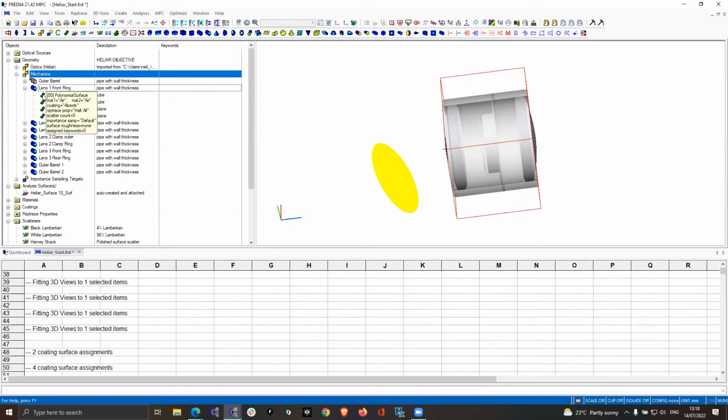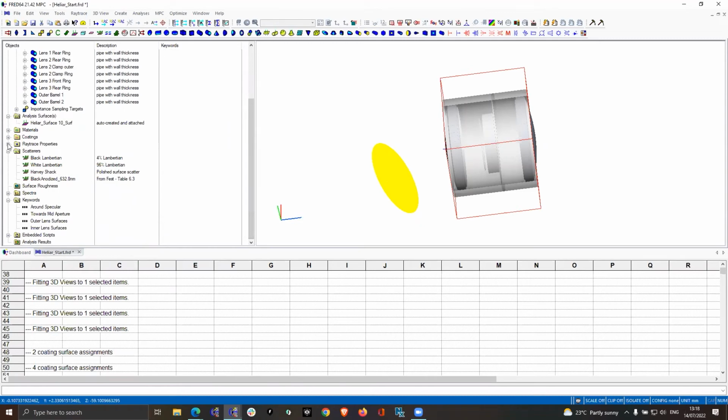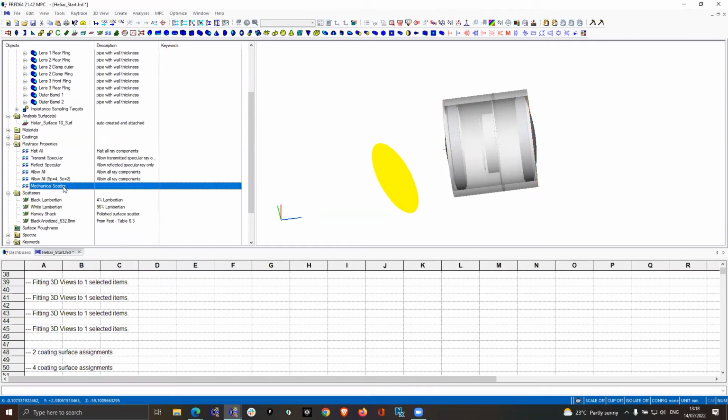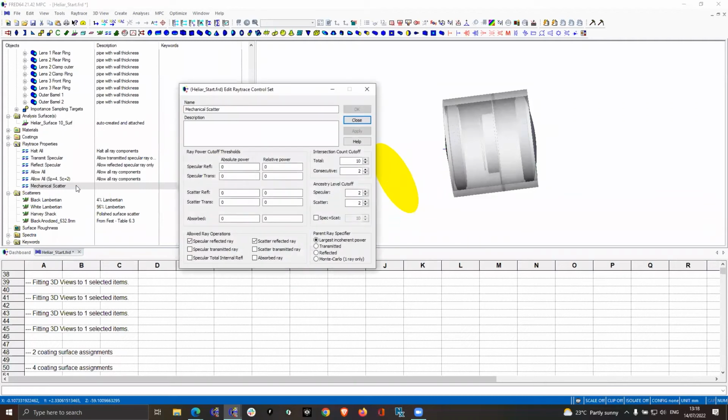So we need to tell Fred to scatter light, which means we need to apply the scatter model, but we also need to apply a sensible ray trace control. There's also a ray trace control defined in this model. If I go to the Raytrace properties here, there's a ray trace control called mechanical scatter. Again, ray trace properties are very useful. These define the rules of what is allowed. This ray trace property essentially only allows reflected rays, but the reflected ray can be specular or scattered.